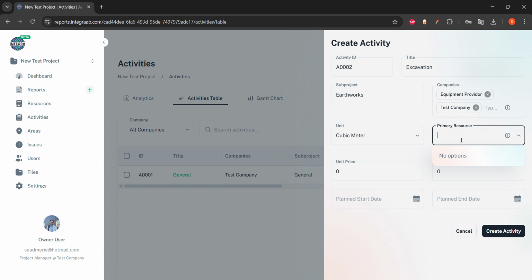Primary resource, currently I don't have any primary resource for cubic meter for this, so I will keep it empty. But primary resource is used to calculate the progress. So if for example we have a concrete activity, and it is a concrete resource that uses it. So the primary resource for the concrete activity or for the slabs activity is the concrete volume. So that should match the unit of the activity.